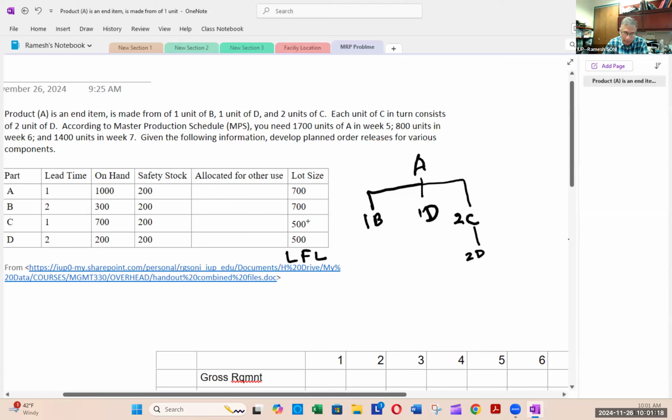The problem is, in that class I showed you, and in the notes you will see in the handout, that D, in this example, no item can belong to multiple levels. This is level 0. End item is always known as level 0. This is level 1.